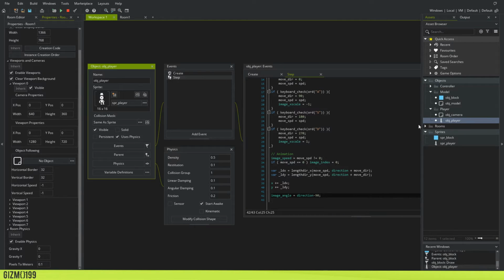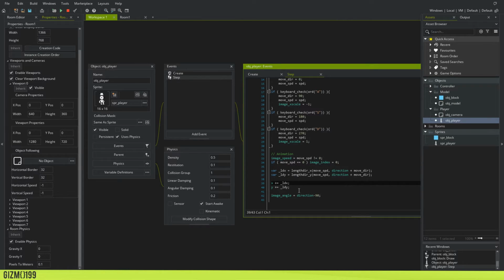So last thing we need to do is go into our object player, and where this X and Y is here, we're going to change to phy_position_x and then phy_position_y. And then this is where it changes a little bit. Instead of image_angle, we're going to do phy_rotation, and we have to do negative direction plus 90, because phy_rotation for some reason is inverted from what image_angle is. So we'll change phy_rotation to negative direction plus 90.